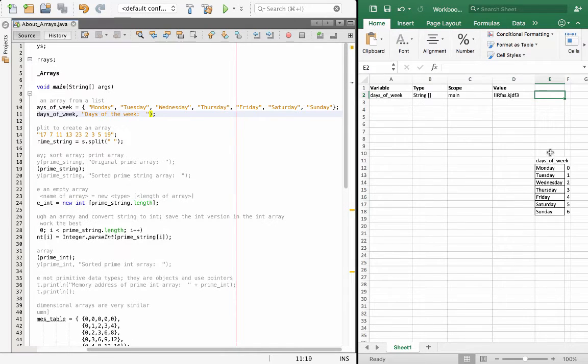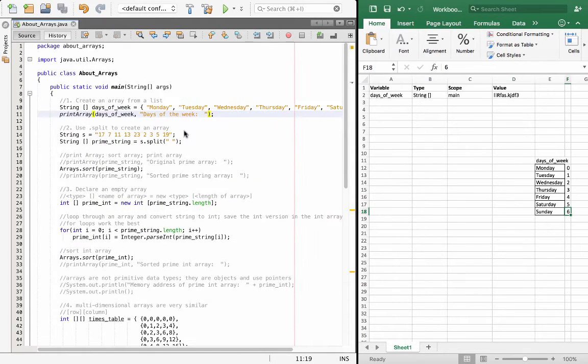The length of this array is 7, right? 1, 2, 3, 4, 5, 6, 7. But because Java indexes everything starting with 0, the very first entry is 0, the last entry is 6, but we still have a length of 7. So that's the first line of code. All of that just took place in the first line of code. We have something called days of the week. It's the days of the week, Monday through Sunday. It's the length of 7. It's got an index from 0 to 6.